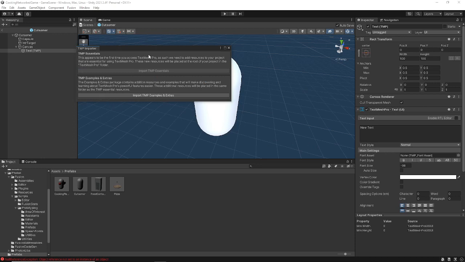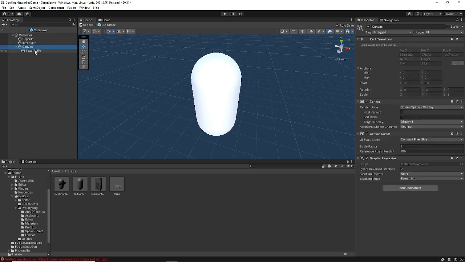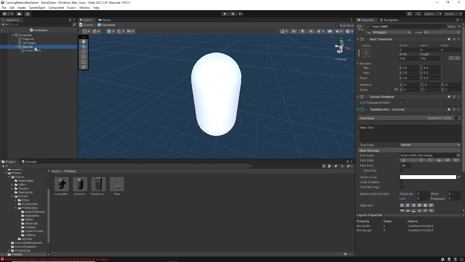Now, once it's imported, it's going to leave you with this. You do not need to import TMP examples and extras. That can go. So we're going to close that. And that's going to give you a couple of things. It's going to give you a canvas, and it's going to give you a Text Mesh Pro inside of here.